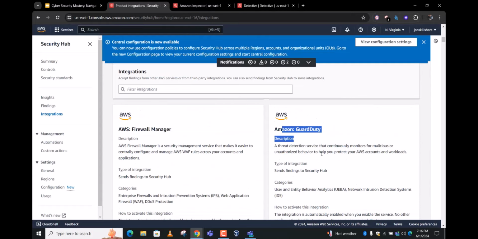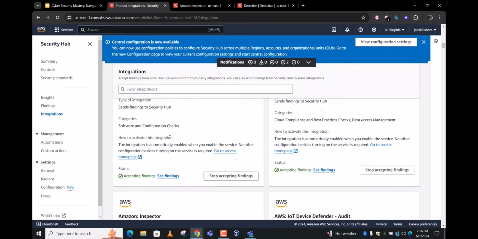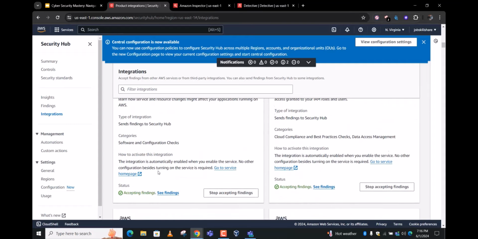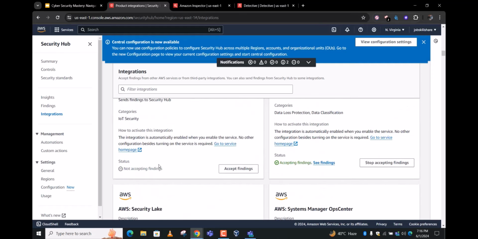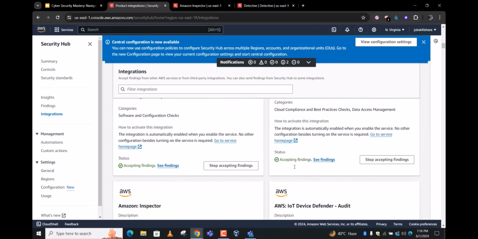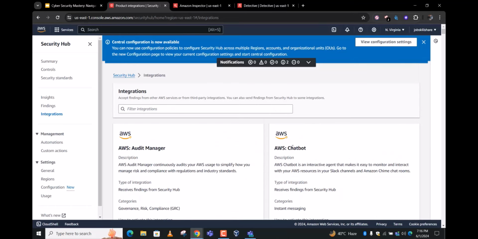This is Amazon GuardDuty. You can see it sends findings to Security Hub. Then there's AWS Firewall Manager, AWS Health, IAM Access Analyzer, Inspector, IoT device, and you can integrate with multiple. So it is accepting findings from Amazon Macie and also from GuardDuty. So it has been enabled by default.